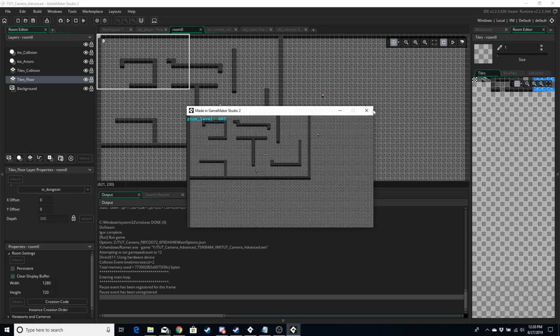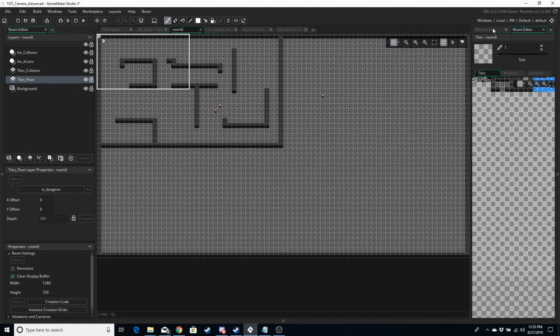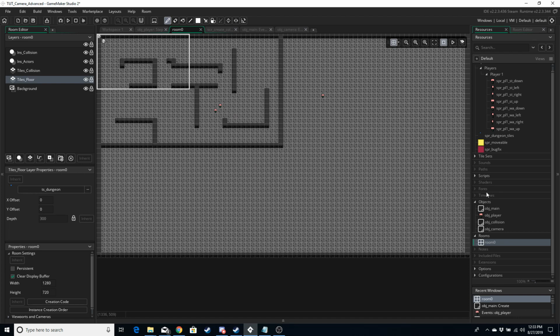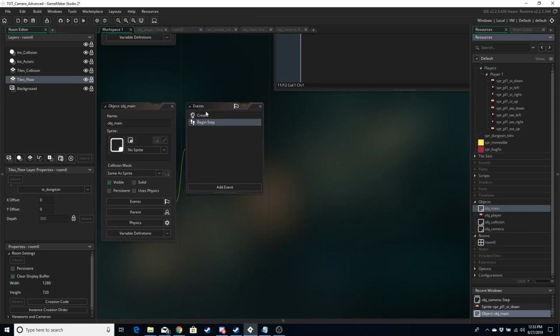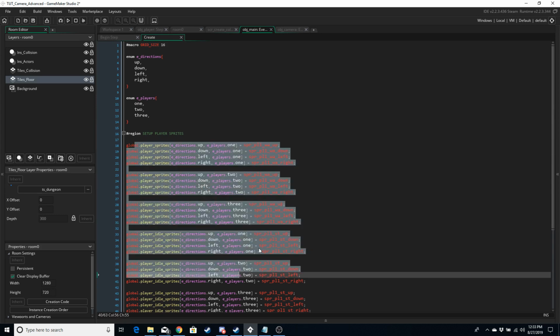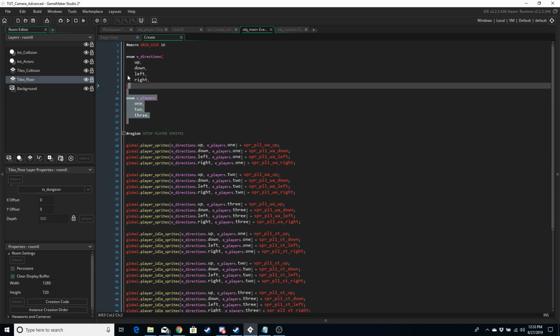So we're just going to get into the code now. I should probably show you a few setup things first as well. You don't need to copy this. It's just how I have things set up for my project. I have a control object, and it's just going to store the player sprites and a couple of enumerators.